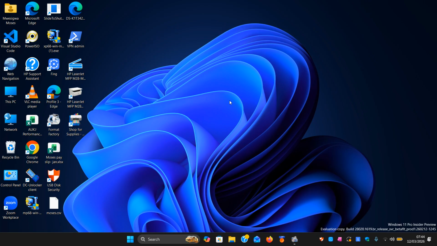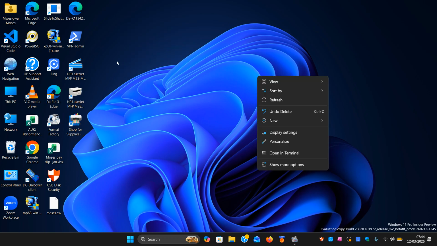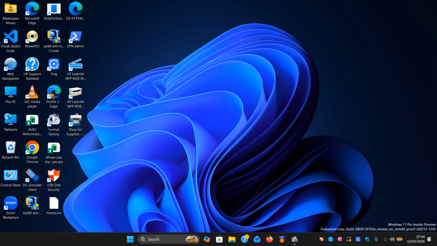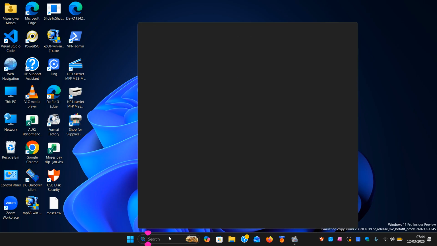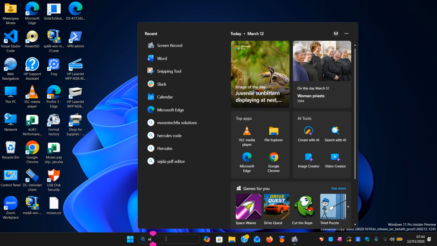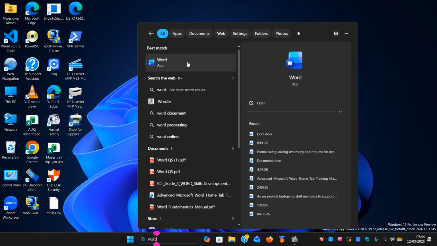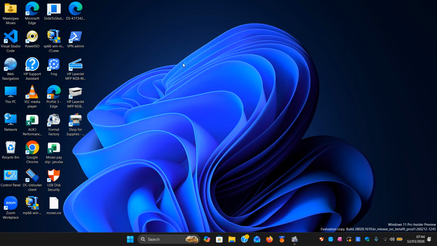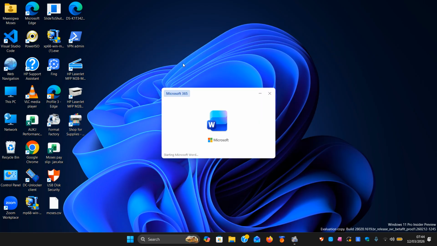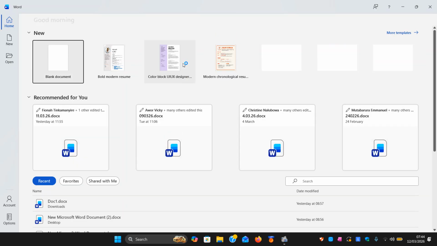Fundamental key points that are supposed to be used in Microsoft Word day to day. All right, let's get started. So we go to the search as usual and we look for Word. And you will always see Word as the first option right here. And then you click to open Word.